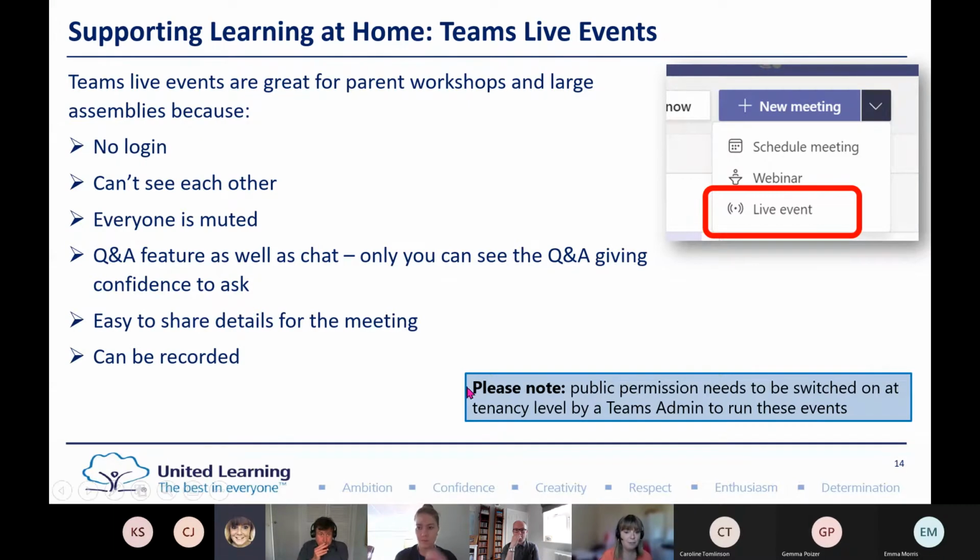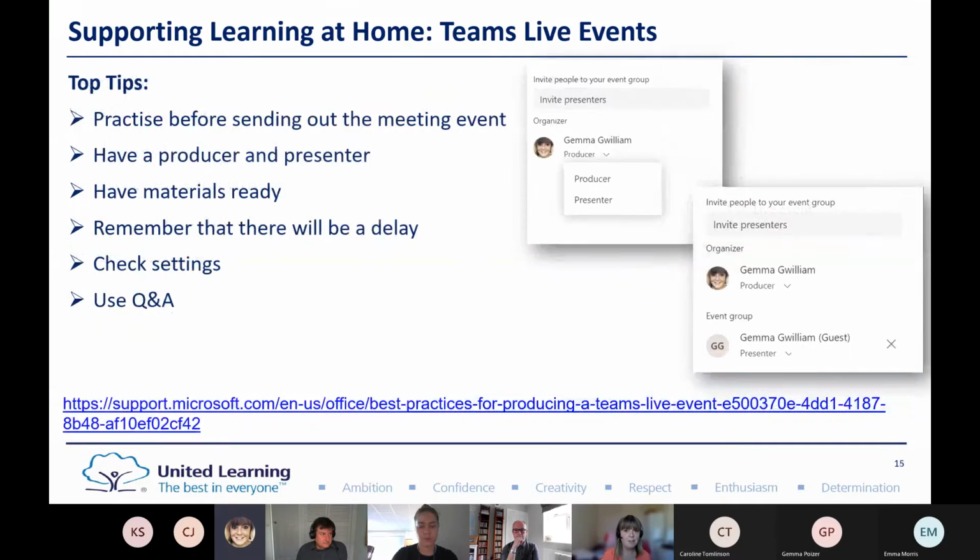But you do have to make sure that your public permission is set at your tenancy level by the Teams admin. And the network managers are used to doing this for you. Now, another great thing about the Teams live events is that you actually create a producer and a presenter, as well as having the guests. And I was fortunate enough to be in the green room the other day as a producer. And so you can all see each other. And it means that actually you can help set up your materials to have them ready. And then everyone at home outside that's watching would just get to see the main screen.